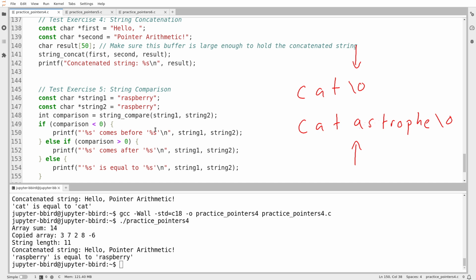I've done enough testing to verify that all the different cases I wanted to exist seem to work. They come back with the right answer. And so now I'm done my set of pointer arithmetic exercises.